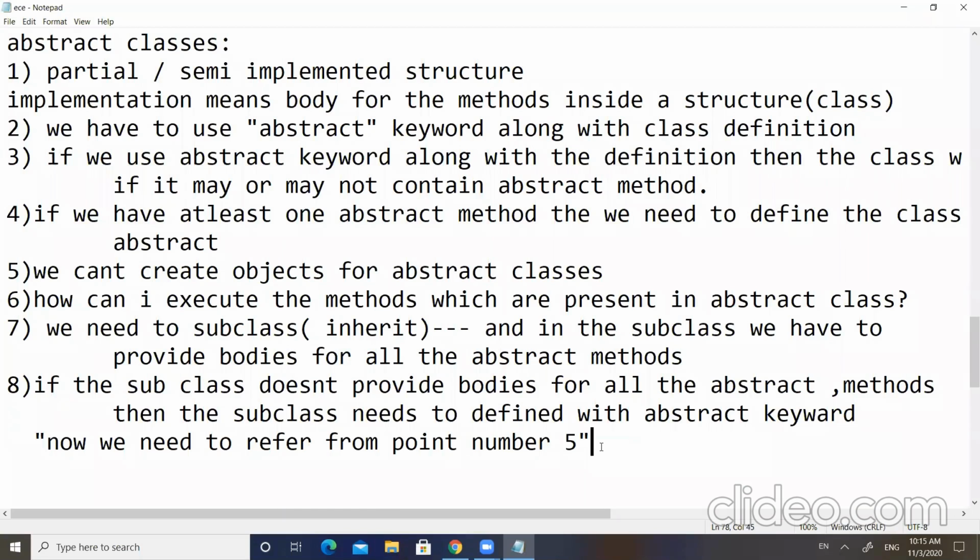So abstract is the keyword which is used to define an abstract class. That is the second point. So if the abstract keyword is used along with the class, then the class will become abstract, even though it may or may not contain any abstract methods.